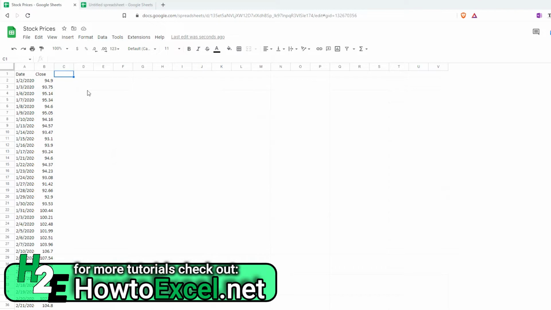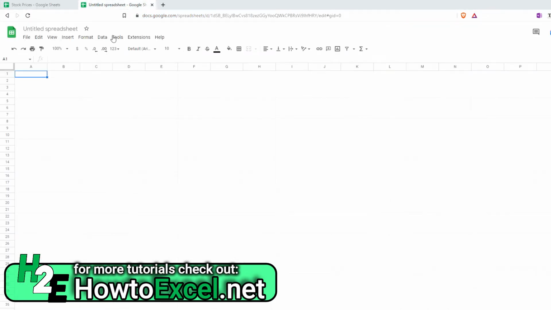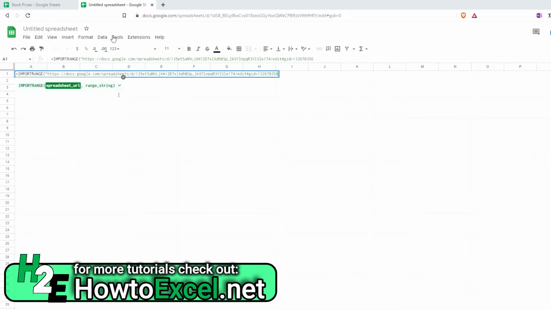So in this example, I've got some stock prices, and let's say I want this to be part of another Google Sheets file. So I'll copy this link here, right click copy, go into my new untitled spreadsheet and use the import range function. So here I'll put the spreadsheet URL within quotes, and then I'm going to specify a range. So in this case, again, within quotes, columns A through B.